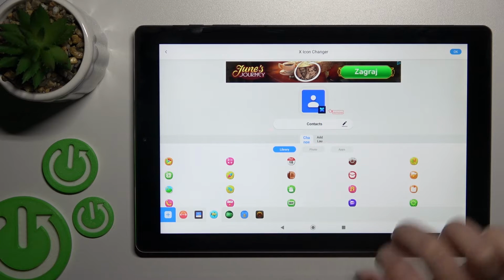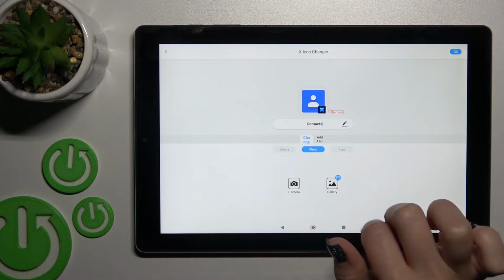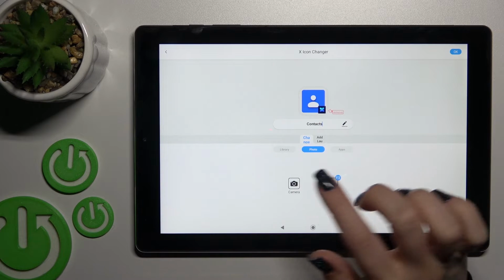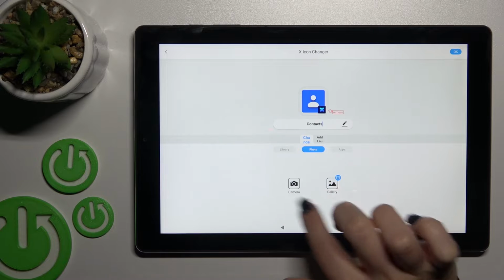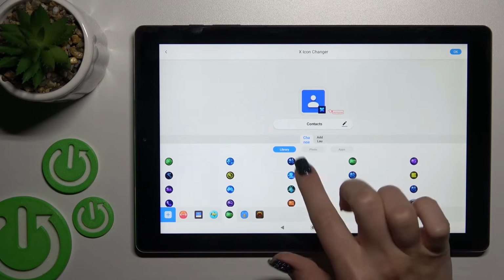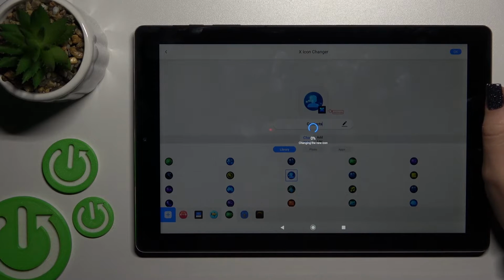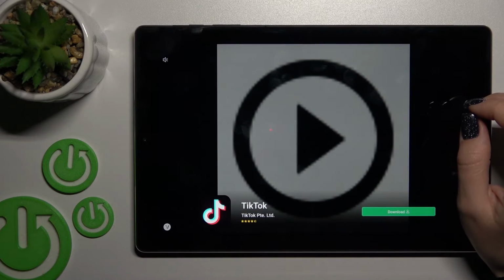We can select one from these icons, or also we can use a photo from our device gallery, previously taken or downloaded from the internet. Also, we can use the camera app right now to take a picture. For example, I'll go with this icon. Just select it and click on the right upper corner to OK.